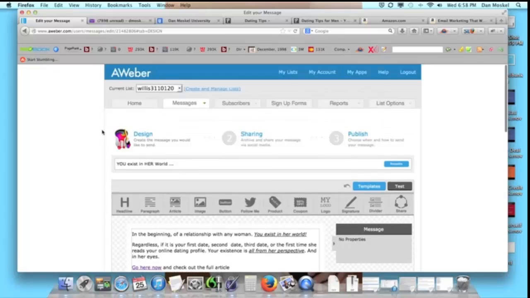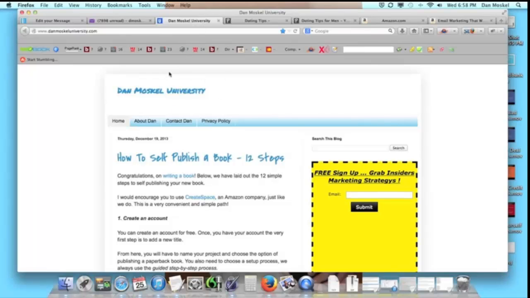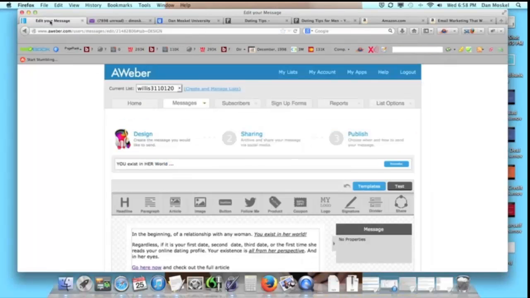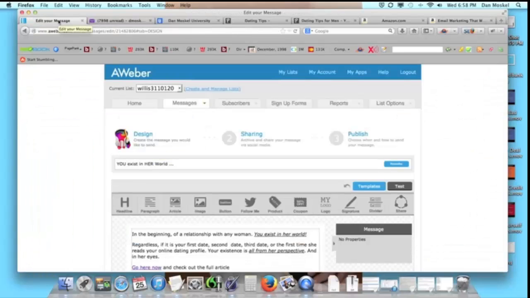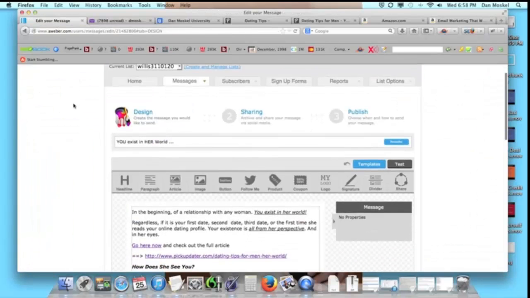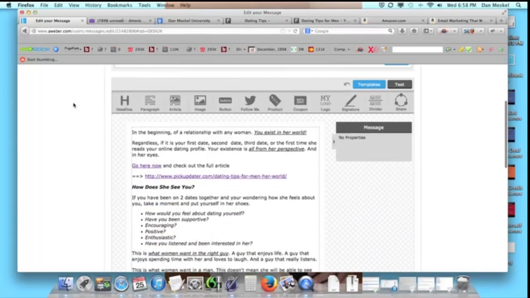We like to use Aweber for our email marketing. There are some other services you can use. Visit danmoskaluniversity.com for some other services. And just as a quick side, we actually wrote this book here, Email Marketing That Works, so you don't have to. That has done really well so far. We've been using email marketing since 2006.